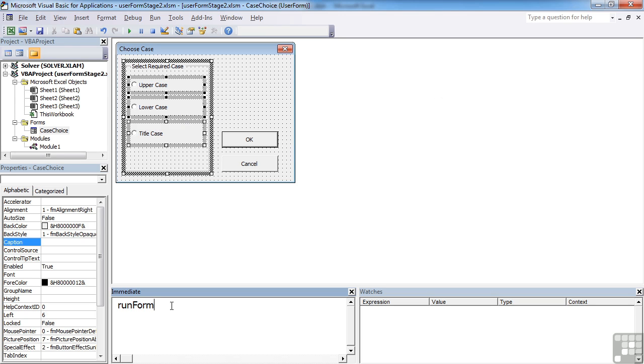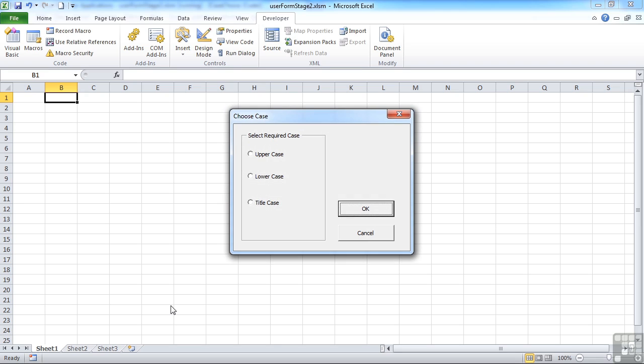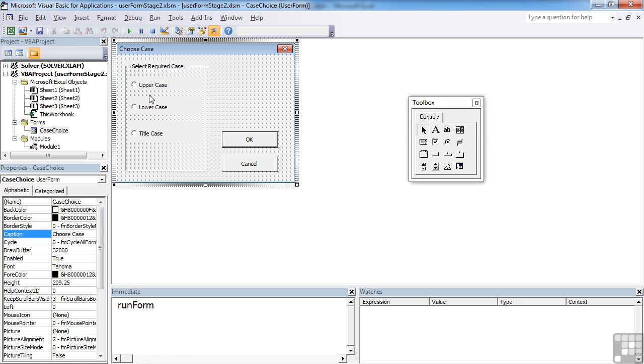We go to run form and return, and that's what we'll get. Uppercase, lowercase, title case with our OK and cancel. If you want one of the option buttons to take the default, because at the moment none of them are selected, then we can do that in the properties. At the moment, you'll see, they are radio buttons, they are linked to each other, so choosing one deselects the other 2. If we click cancel and go back into our code, what we want to do is set the value of one of these to be the default.